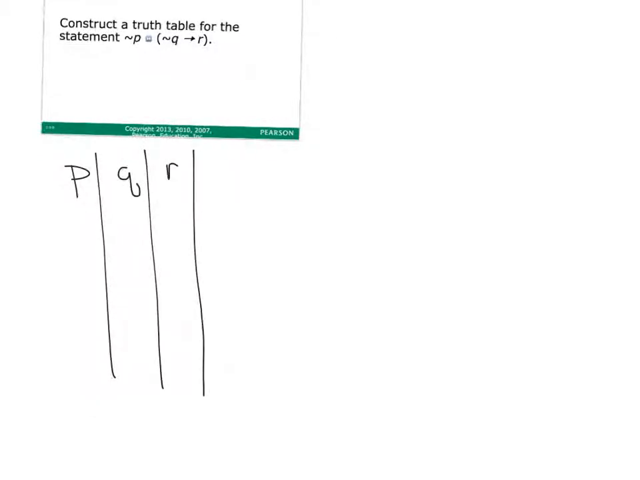So we need a P column, a Q column, and an R column. Okay? We are going to have to figure out our left side of the equation, which is not P.